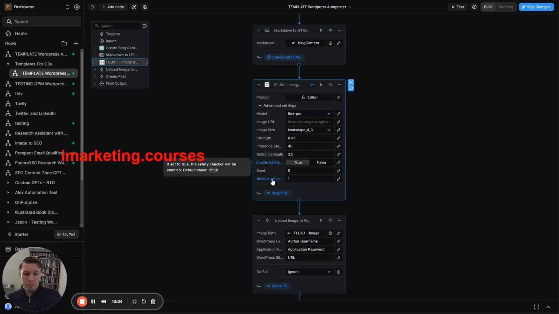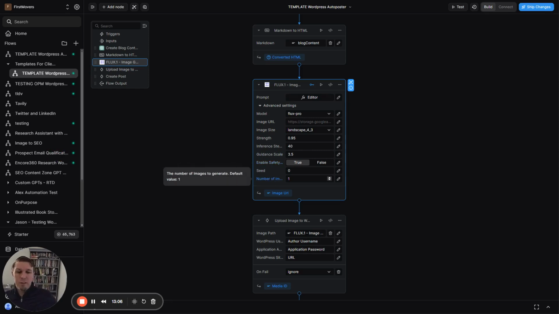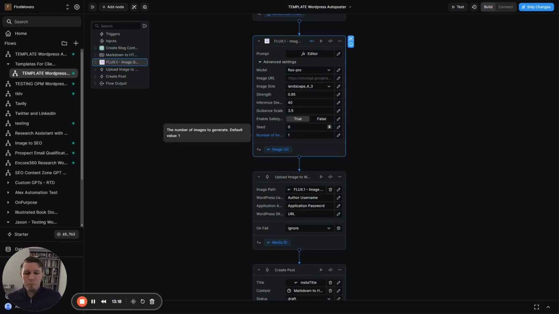For example, this is the number of images. If you have 10 images, that's going to take up a lot of time. So you want to make sure that you're using the correct models, the correct amount of images, and all of the right settings so that you can be as optimized as possible.